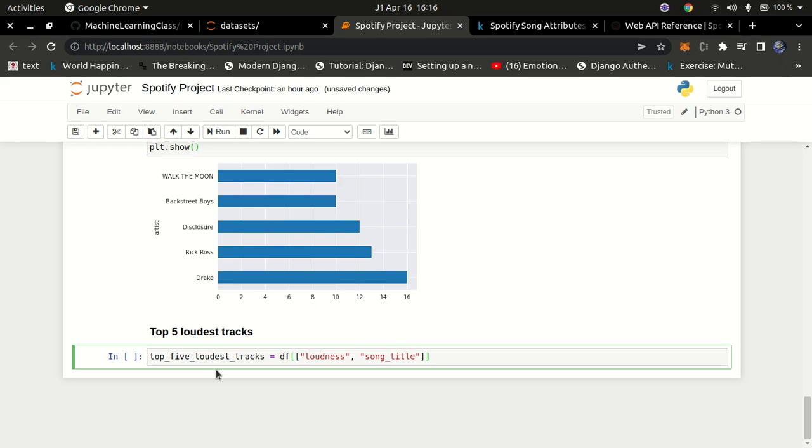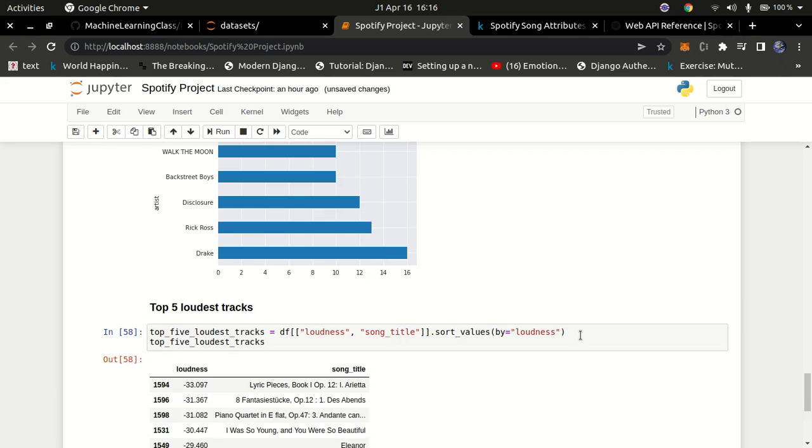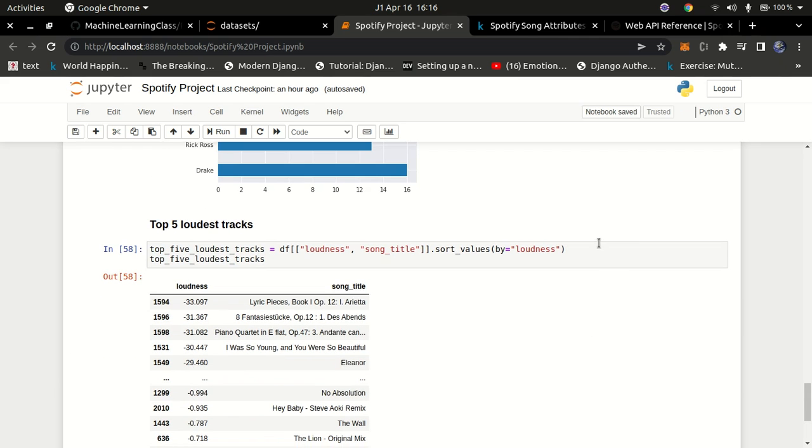Once I have that, I want to go ahead and sort these values. So I'm going to say sort_values, and then I'm going to sort by the loudness. Okay, let's run this and let's see what we get. So I'm going to copy this and simply paste it here and run this, so we get this information right here. So I want to get the top 5.